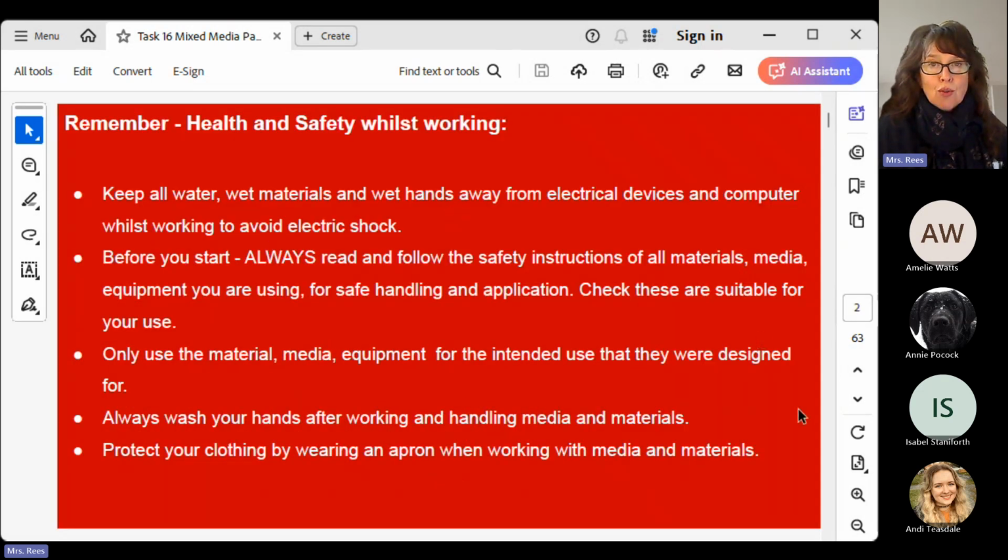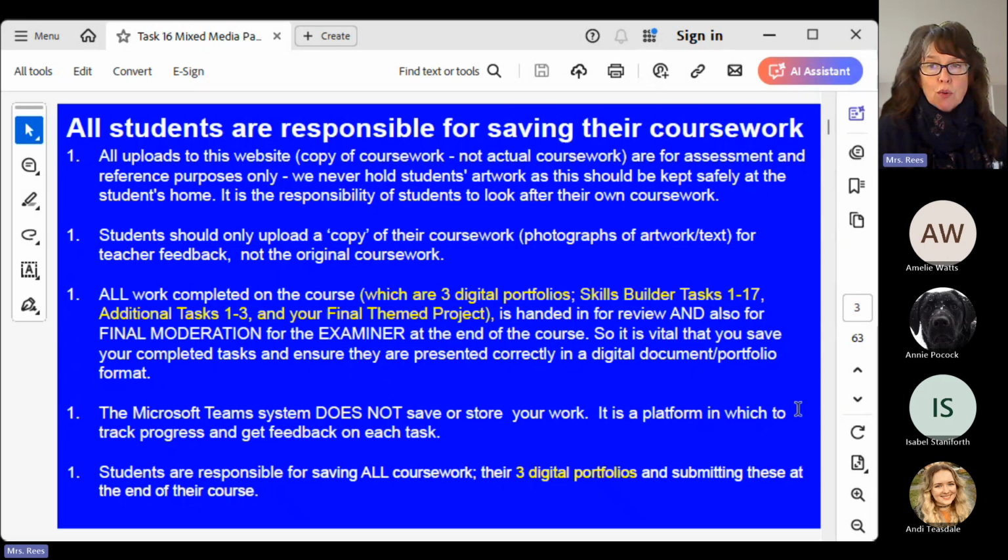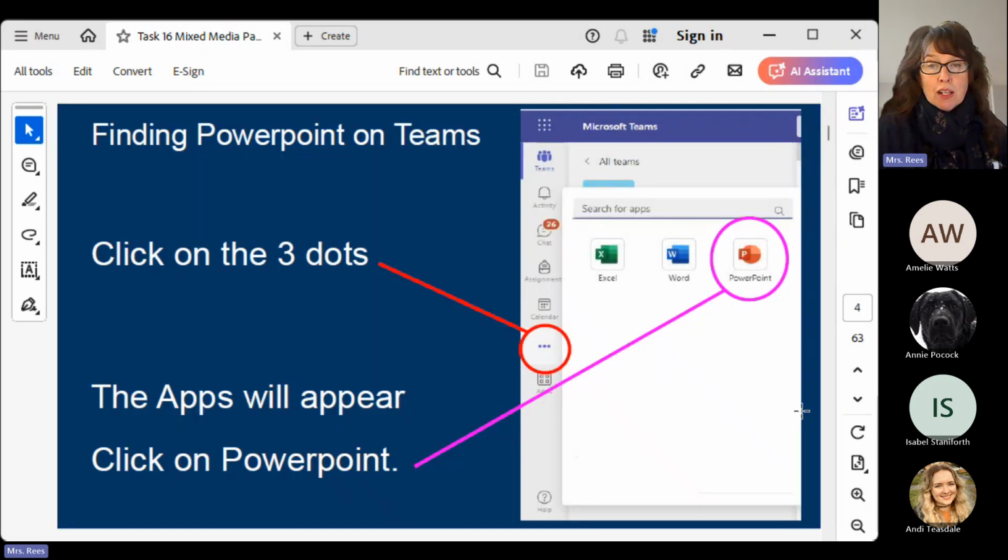So working safely as always. Saving all of your coursework. Everything we do on the course goes towards your final moderation. So it's important that you keep all the original work and all the digital work. Finding PowerPoint on Teams. If you're working on a Mac, obviously Mac won't be compatible, but it will have its own slide format. That's why we like PowerPoint, because it's based on slides. So each page is separate. You can easily put together your portfolios at the end when you're ready to do your review, and also your final themed project and your additional tasks.